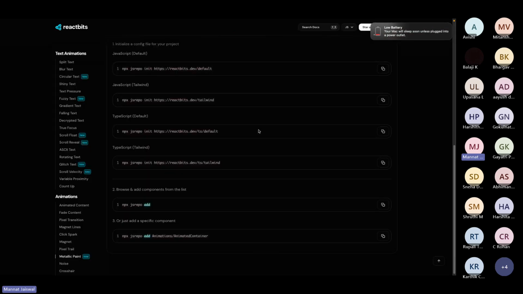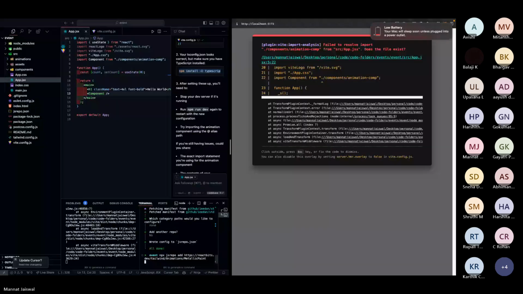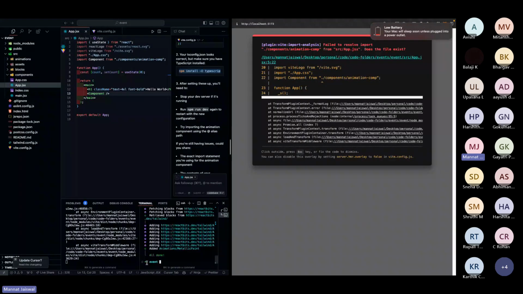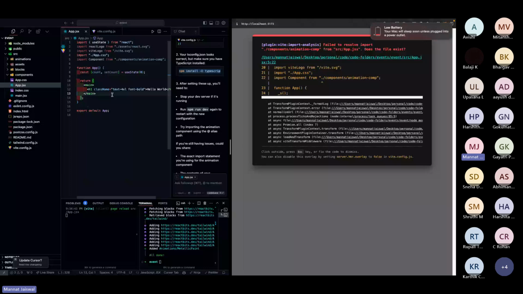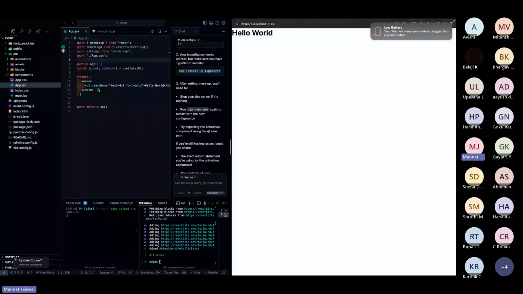I'll once again go back to this, go to the CLI. I'll add the JS plus Tailwind command over here. Let's see if this works. It has started fetching. It's done now. And let's see if this thing works. Okay. Now, if I go back to my components, no, it's not here. Let me go to this metallic paint.